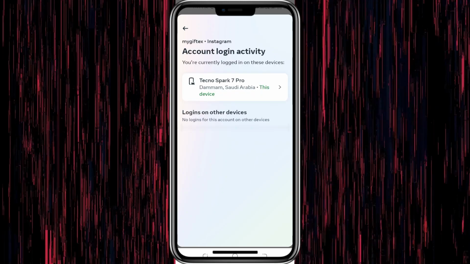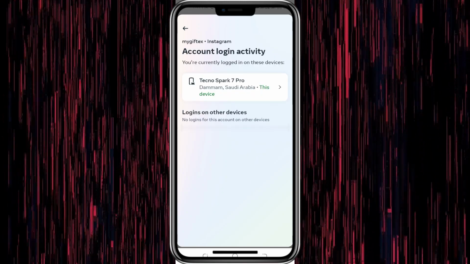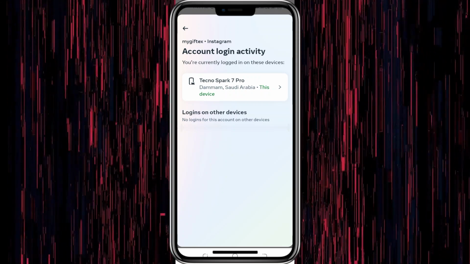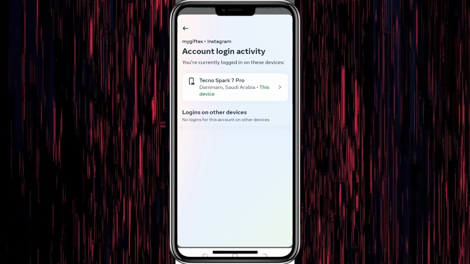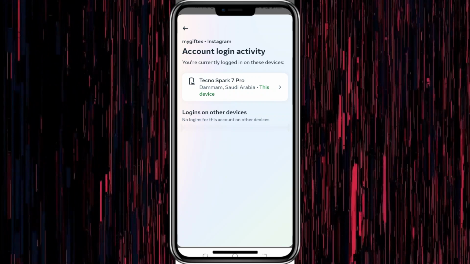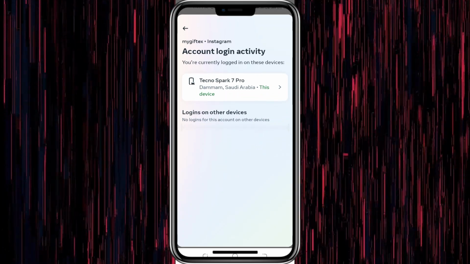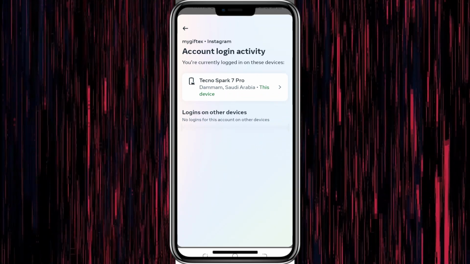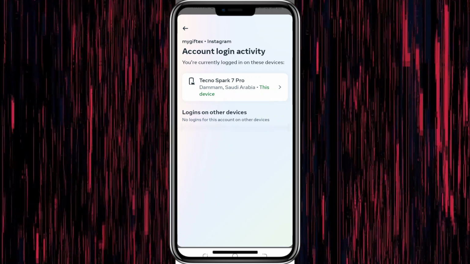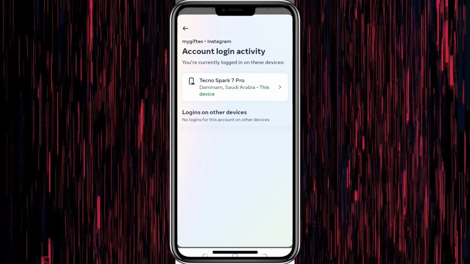Then here you can see the option that I have logged into my account on Tecno Spark 7 Pro. If my account is logged in on other devices, the devices will show here. So this is how you can see that your account has been logged in on other devices. You can pretty much log them out right here.